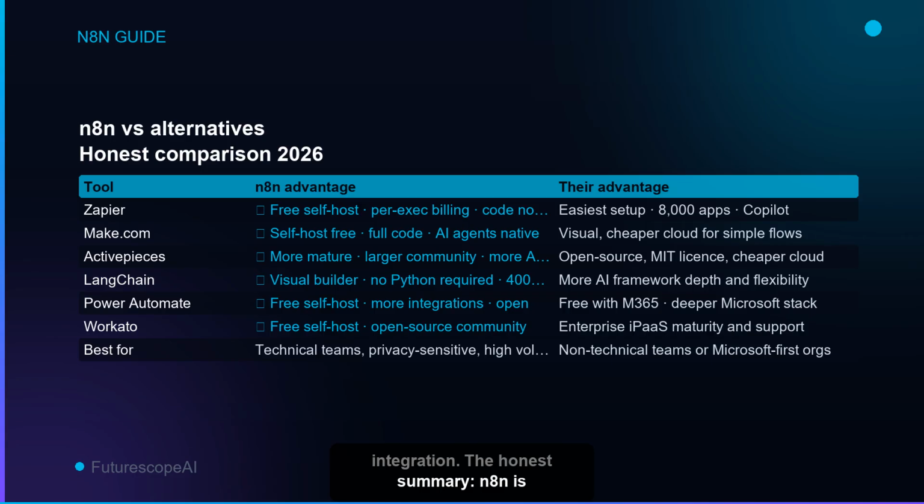The honest summary, n8n is the clear choice for technical teams who want maximum automation power with minimal recurring cost, full data sovereignty, and the flexibility to build complex logic without workarounds.